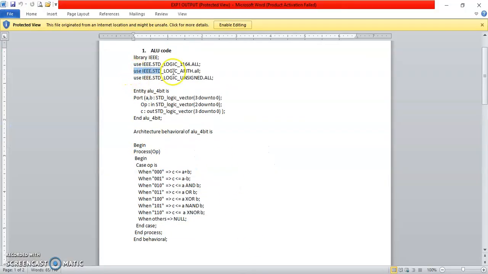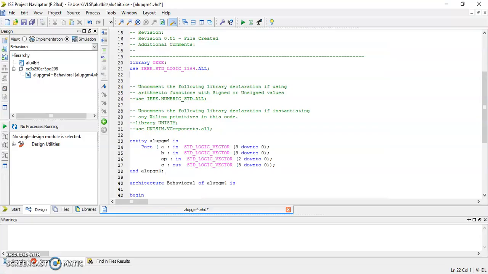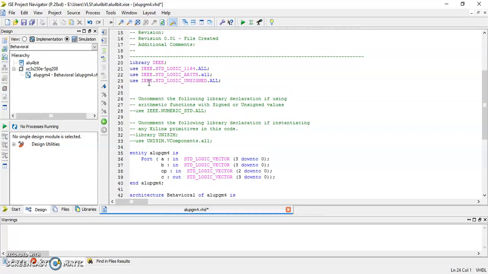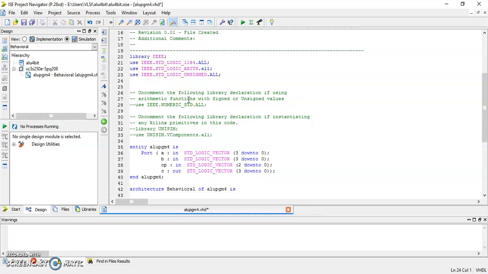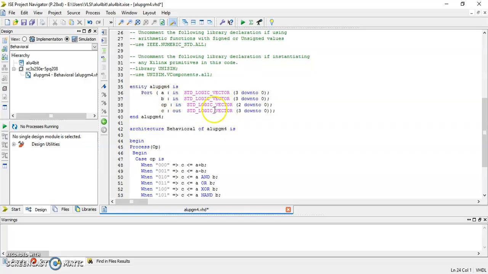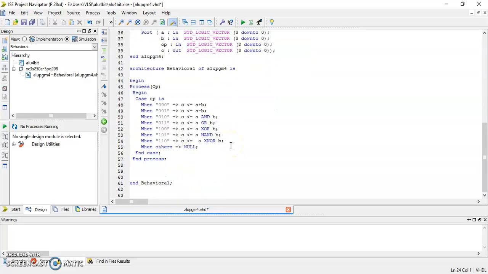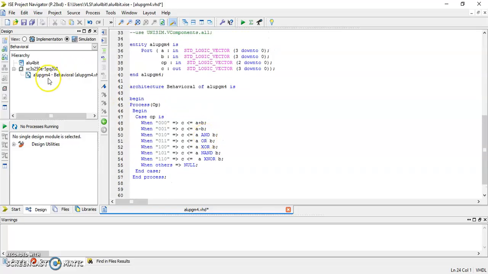In order to perform these operations here in the program, you need to include two more libraries. Let me copy those libraries. One is arith.all and unsigned.all. So here paste the name of the library. Okay, this is the VHDL code. You can see A and B 4-bit, OP 3-bit, and output is also 4-bit. This is the complete VHDL code. Now save this one.